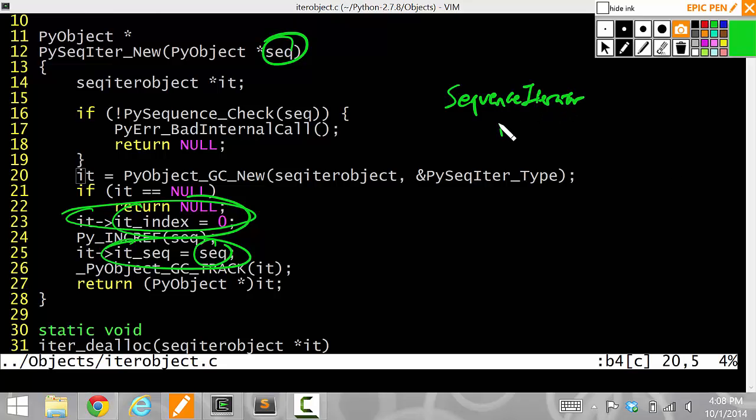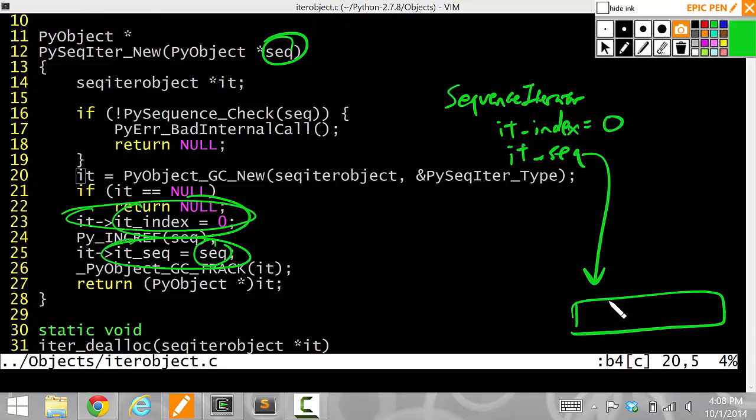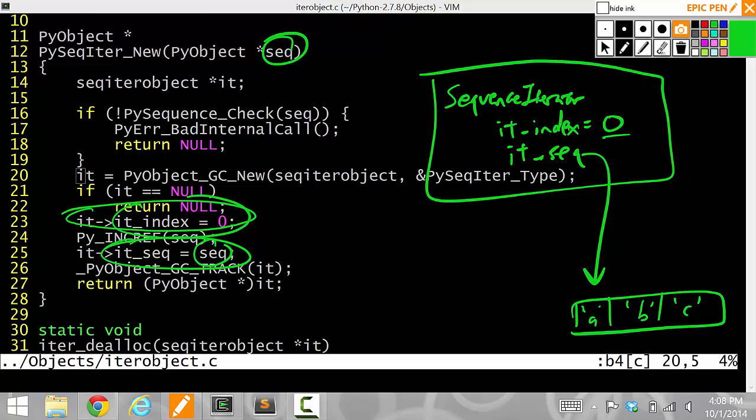So a sequence iterator has two things in it. It has an it index, equal to say 0, and it seq, which points to the original, say, list A, B, C. So it actually keeps a numerical index. It doesn't keep a pointer to the element, which is interesting, but it's fine for lists or strings. When we call next on this, it will index the list at 0 and then make this 1, index the list at 1, make this 2, and so on. So a sequence iterator just keeps a numerical index, just how it's implemented.